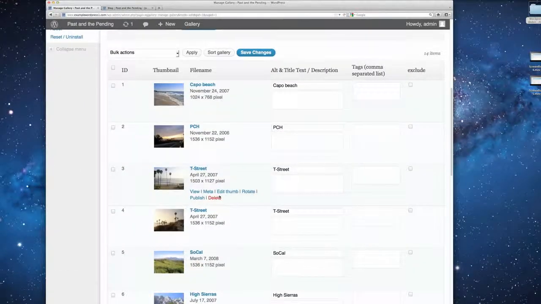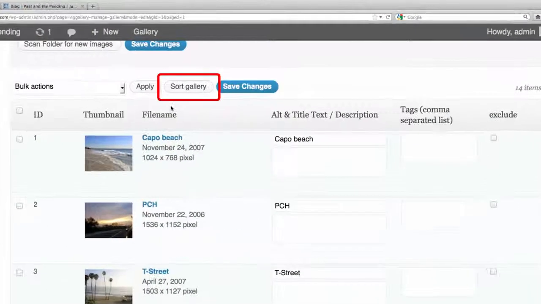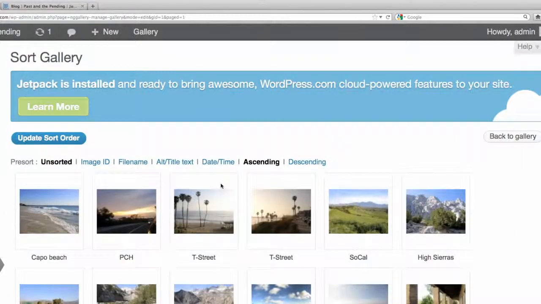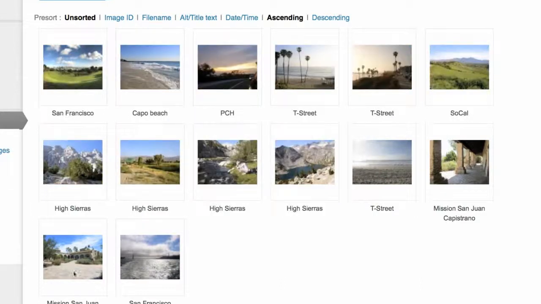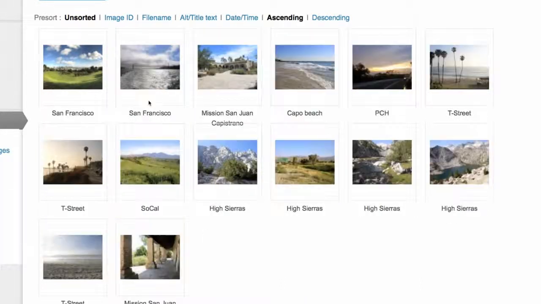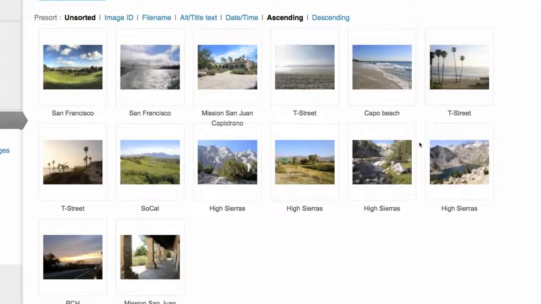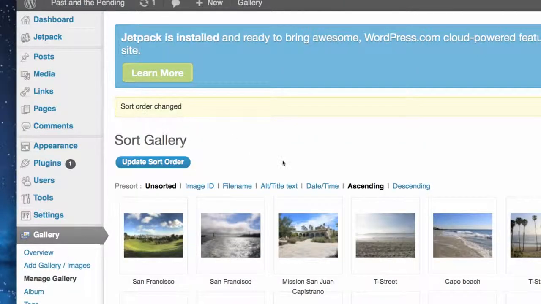Now one other thing you can do, which is really handy, is sort the pictures. Maybe you want some pictures to show up in different order. Click Sort Gallery, right there in the middle, and then you can just click and drag which pictures you want in which order. So for example, I'll put the San Francisco pictures up right at the beginning. I kind of like how those look. Then I'll put the beach ones together here, and then I'll put the mission pictures at the end there. Perfect. All I have to do is click Update, and now my pictures will show up in that order.